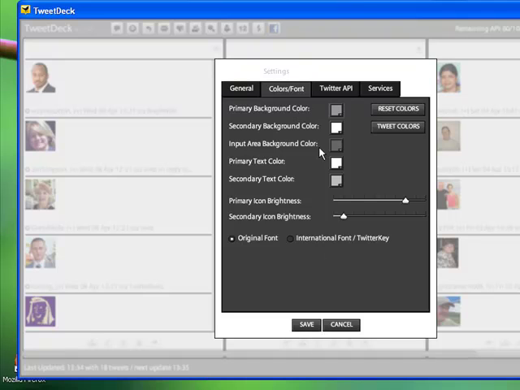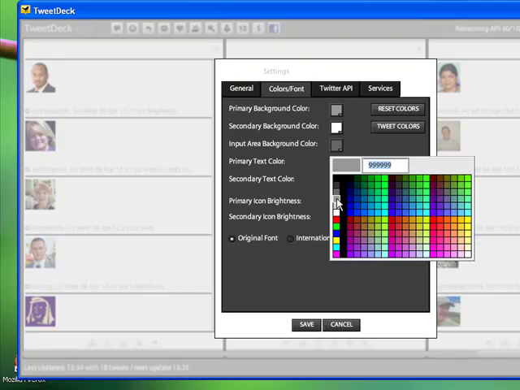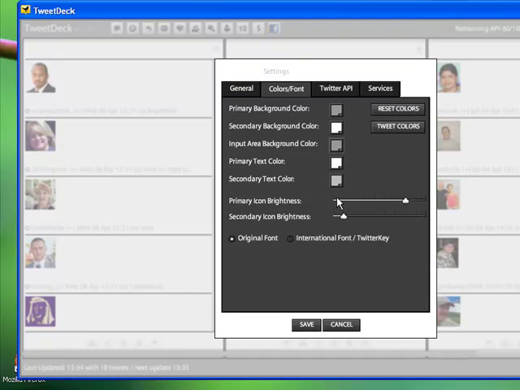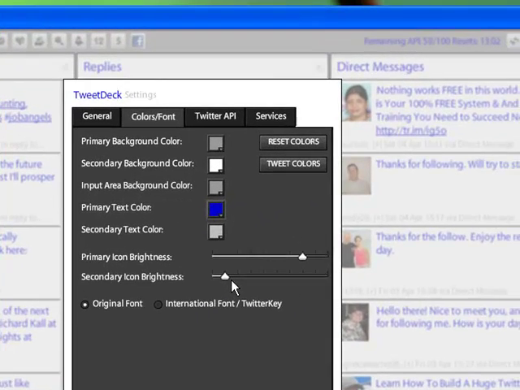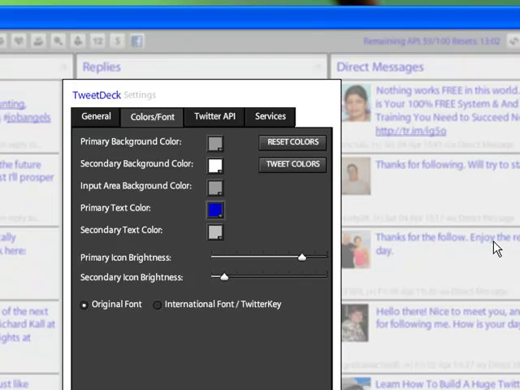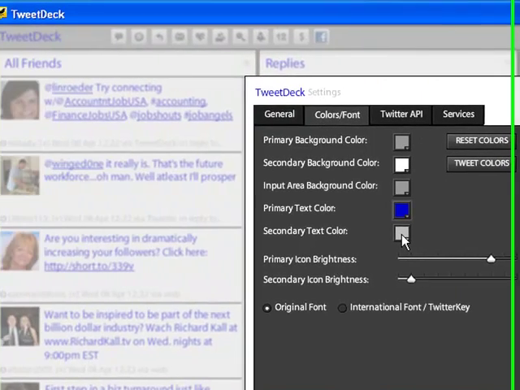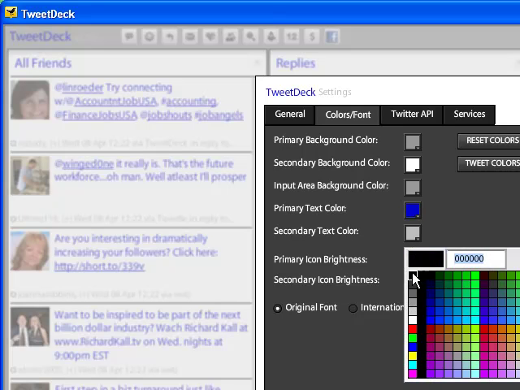I'll also go and change the input background color to a gray as well. That will help. And then I'll change the text color. Right now it's white and it's not showing up. I'll change it to a strong contrast. I'll make that blue. You notice immediately that makes a nice change. And then the secondary text color, it will be this writing that barely shows up right there. I'm going to make it a little bit darker. Secondary text color, I'll change it to black.